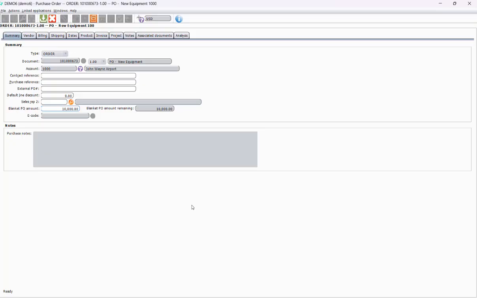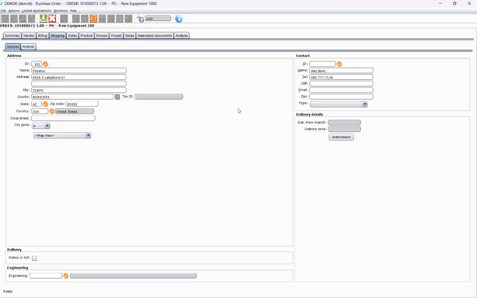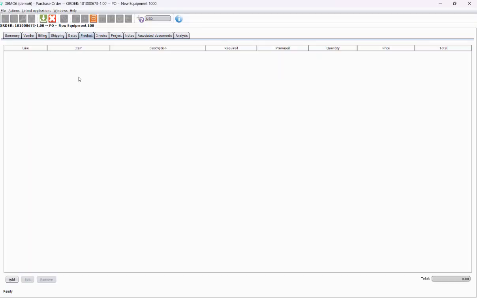Then as you come across, when you add your vendor details in, just like most places in the system, it will pre-populate with all of the master data that's in there. So you shouldn't have to touch the vendor tab. You shouldn't have to touch the billing tab. All of that detail should be pulling in from the master vendor account, and the same with the shipping tab. So you can almost navigate straight to the product tab, okay?